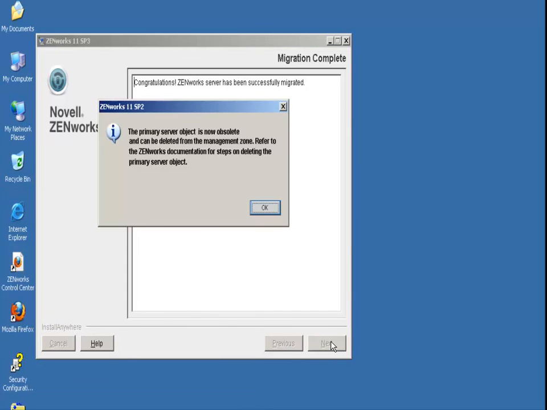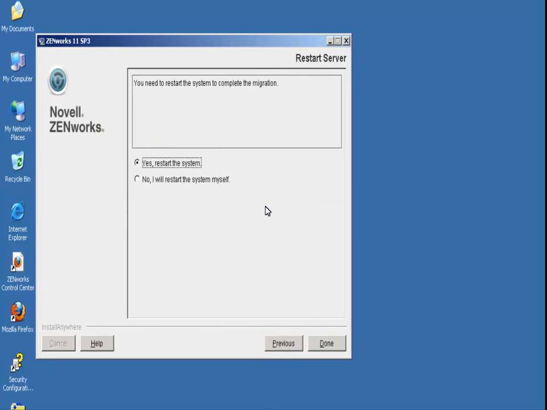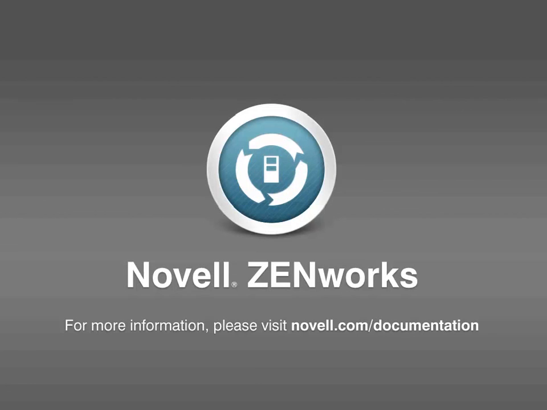To complete the migration process, John will have to delete the server object from Machine X from ZENworks Control Center. With Machine A on an architecture that is supported by ZENworks 11 SP3, John proceeds with upgrading Machine A to ZENworks 11 SP3.